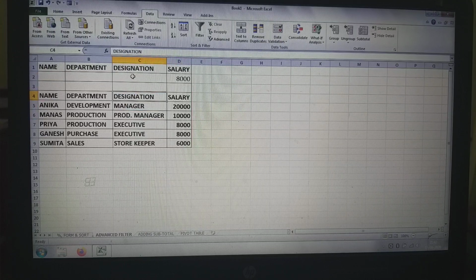See here, the criteria is written above. Salary written 8,000. So by advanced filter, it will display the names of the persons whose salary equals 8,000 only. So to do the advanced filter, we are under the data tab, Data, Advanced.